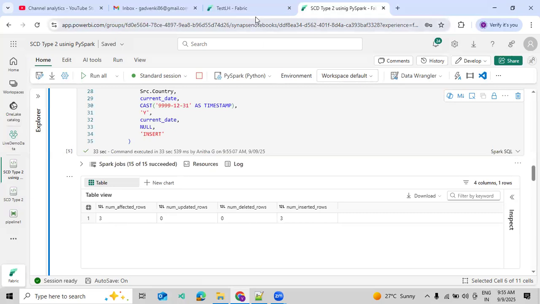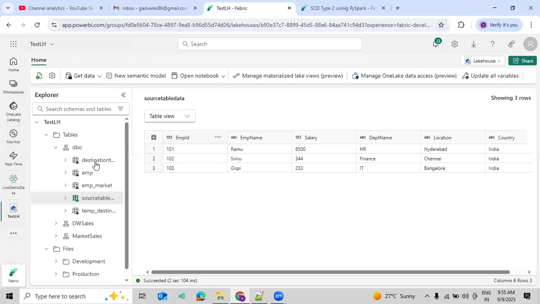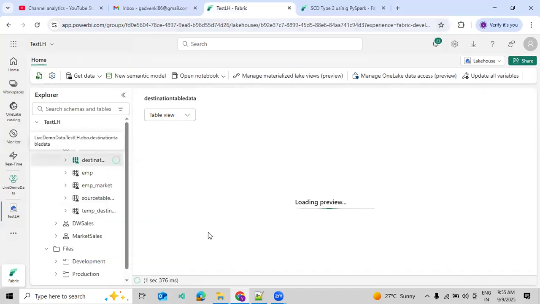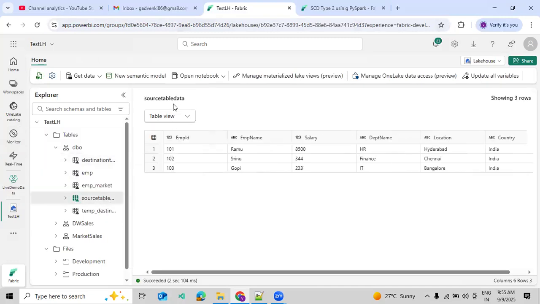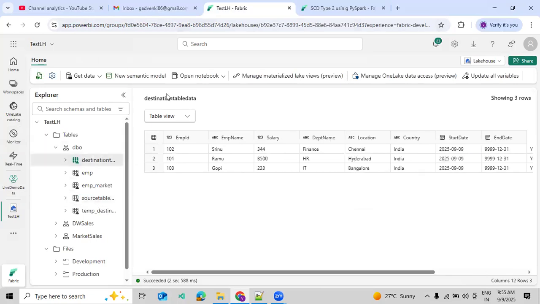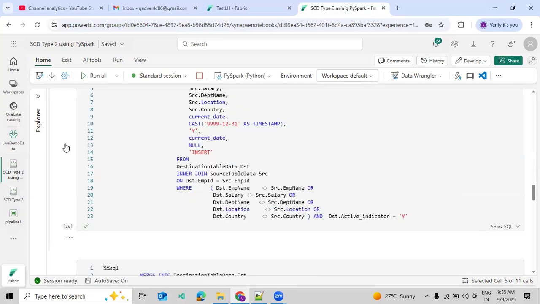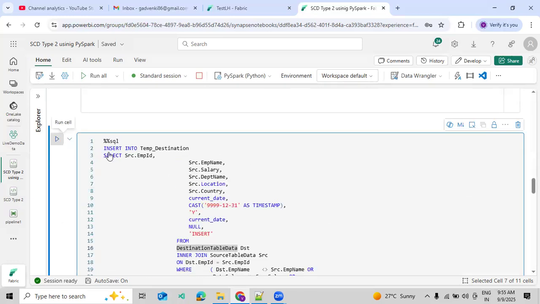So we'll check whether the destination table contains three records or not. Try to refresh. Okay, so the data we have in the source table is replicated into the destination table by executing the merge statement. Now I'm trying to run one more statement. Try to run.